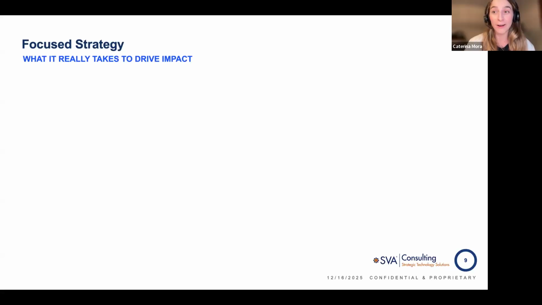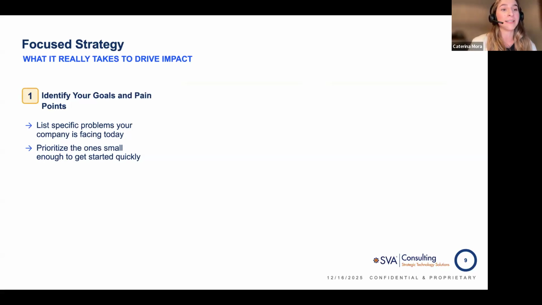So focus strategy. As I mentioned before, a lot of people focus on the AI solution, the AI product, before focusing on what are we actually trying to fix. So what we recommend first is to identify your goals and pain points. This is just as simple as listing all the problems that your company is facing today. Where are the teams experiencing friction? Where are the bottlenecks in your organization? And then you prioritize the ones small enough to get started quickly.